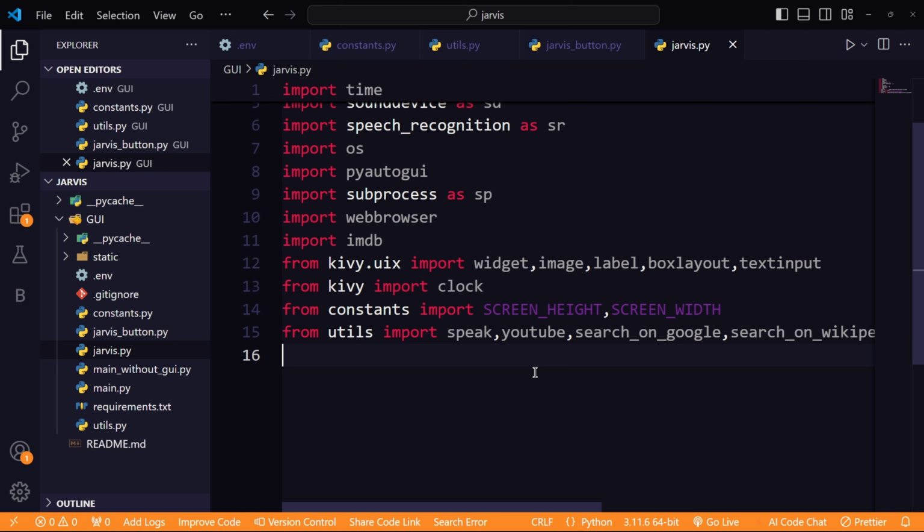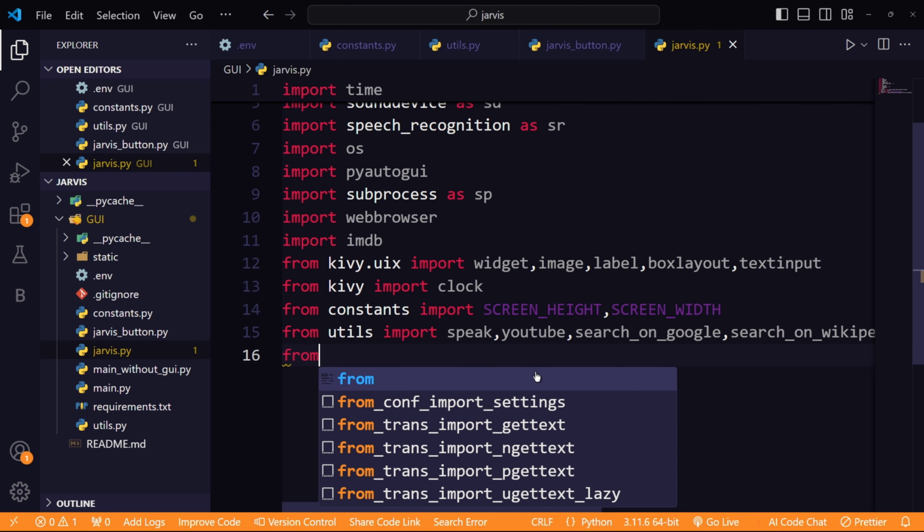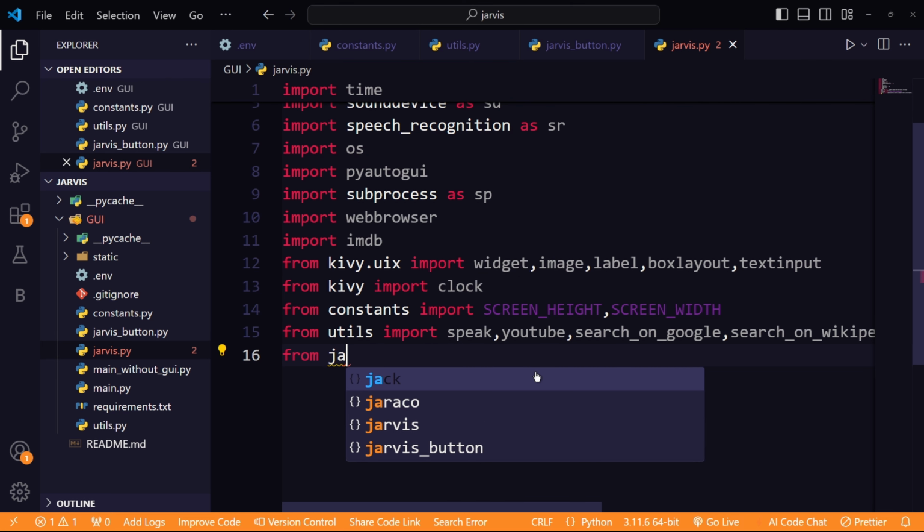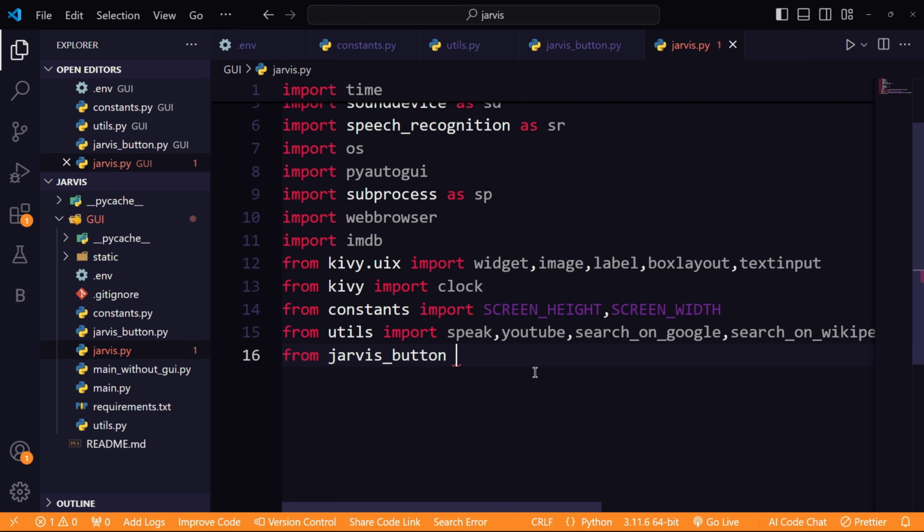Now also import Jarvis button. So write from Jarvis button import Jarvis button. It will import the class from the Jarvis button file.